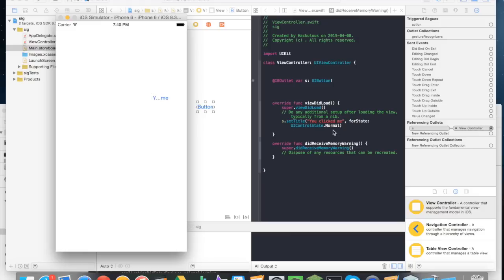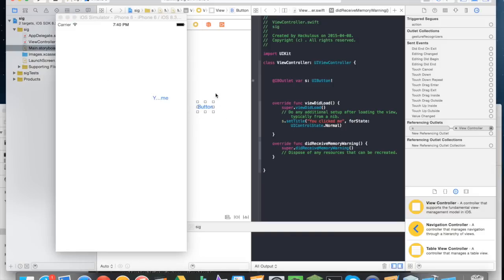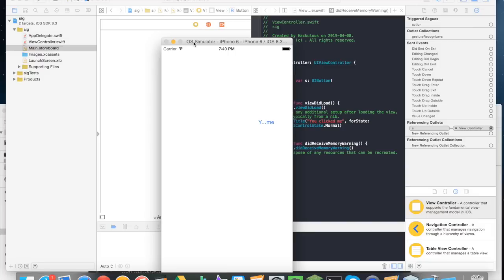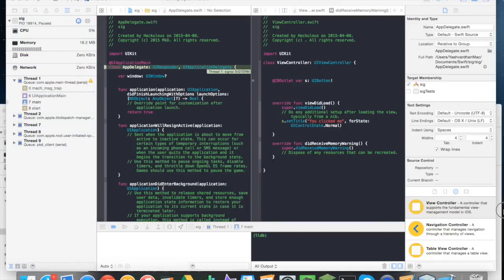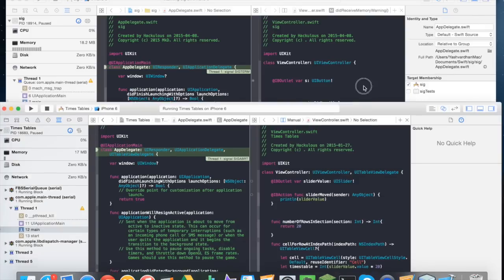See? It says, you clicked me, just like I said. Although I do agree that it's not exactly the best way possible, but it works. And I'm going to show you the other way, which is what normally happens with table views. SIGTERM doesn't matter. That just basically means I've quit the compiler without stopping the program first.